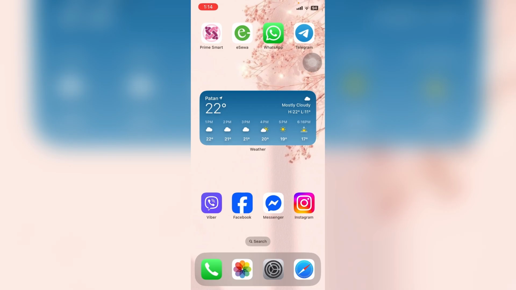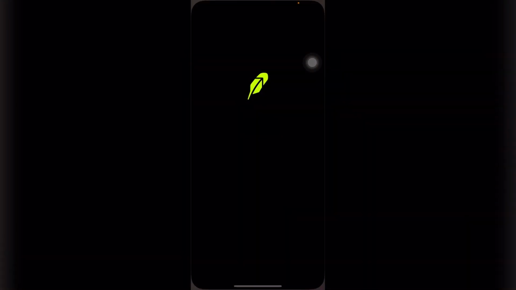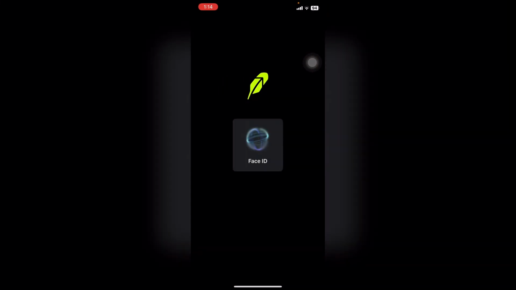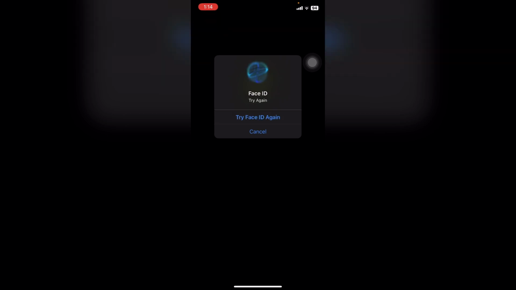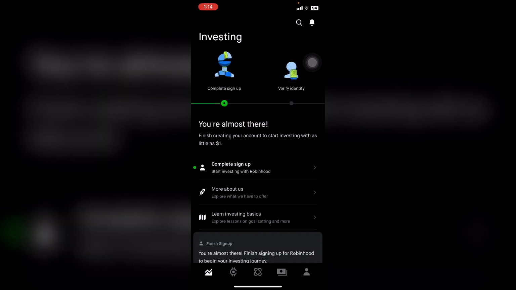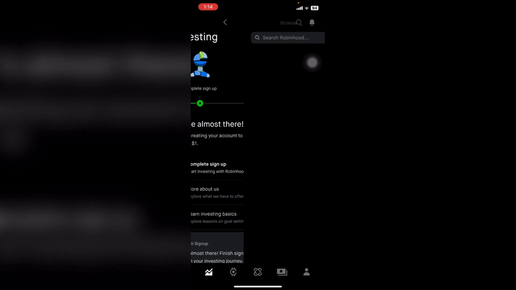After that, click on the search bar and open Robinhood. Now make sure to log into your account. After you log into your account, you can see this home page, and here on the top right corner you can see this search bar.